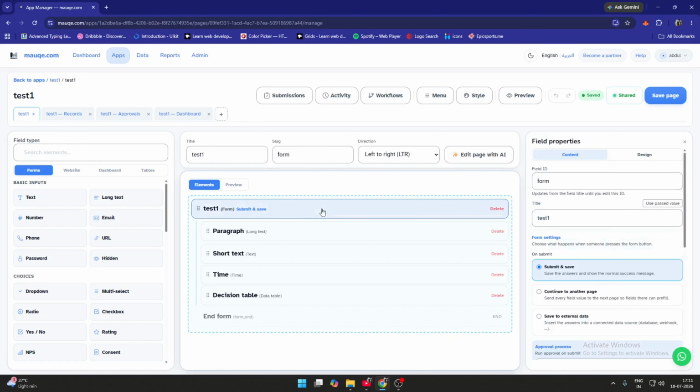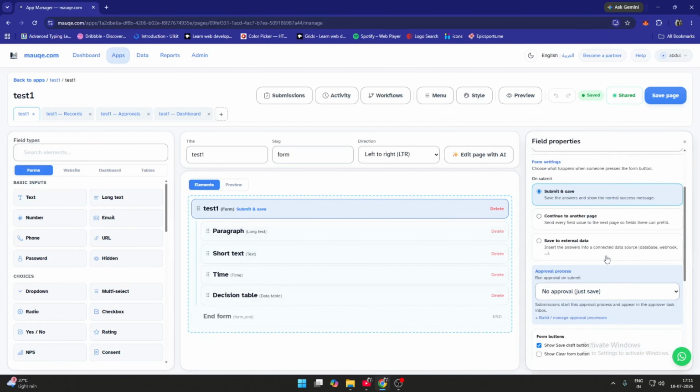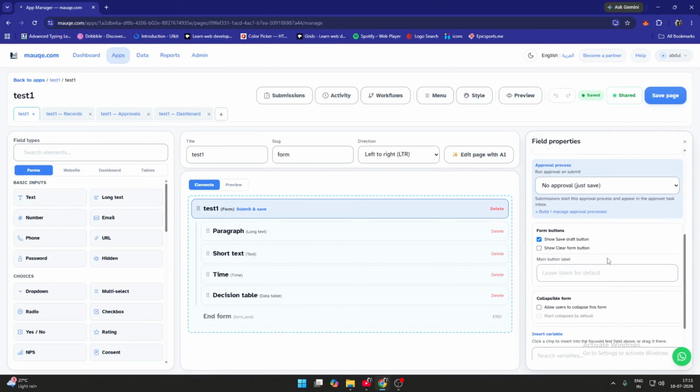Let's open the form, click on the form component, and on the right side, if we scroll down, you'll find a section called approval process. Right now mine says no approval. It simply means that whenever someone submits the form, Mauqe stores the submission but nothing else happens. No manager reviews it, no approval is required, no notification is sent, the request is simply saved.